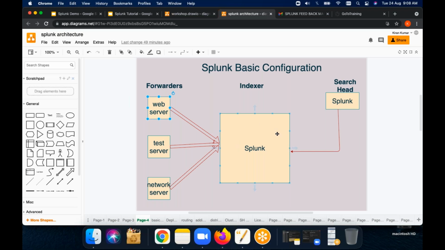We have thought of storage, right? This storage is called the indexer. The data will be stored in an indexer. And this is called the search head, the searching unit we have thought of, right? The technical name for that is search head. Search head is a component in Splunk. The search head is responsible for searching the indexer and producing the knowledge objects.